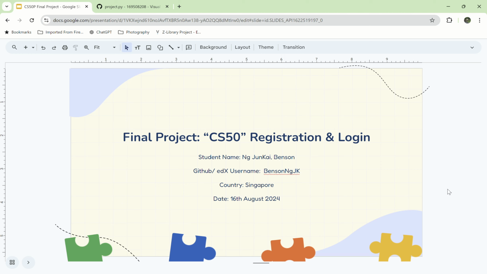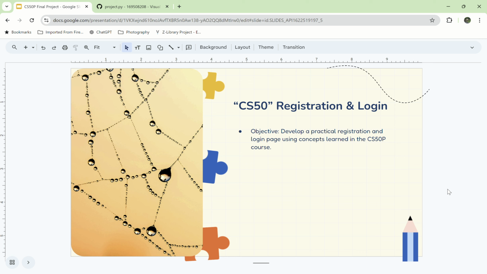I'm Benson from Singapore, and this is my CS50P final project titled CS50 Registration and Login. As from the name itself, this is a program that allows the user to register and subsequently log in into their account.